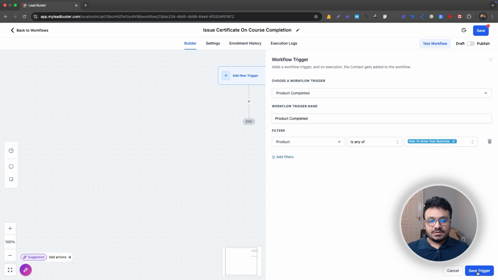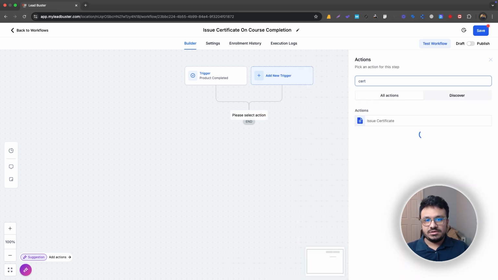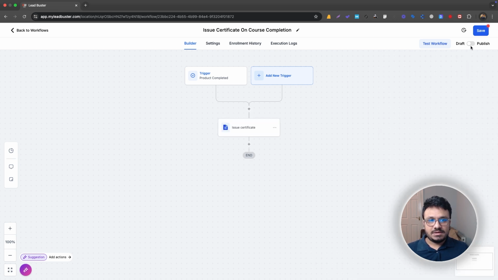And once the product, or once the course is finished or completed, all I need to do is type certificate, issue certificate, and then templates. Just choose the template, save, publish. That's it. That's all I need to do to issue a certificate automatically once someone finishes my course.